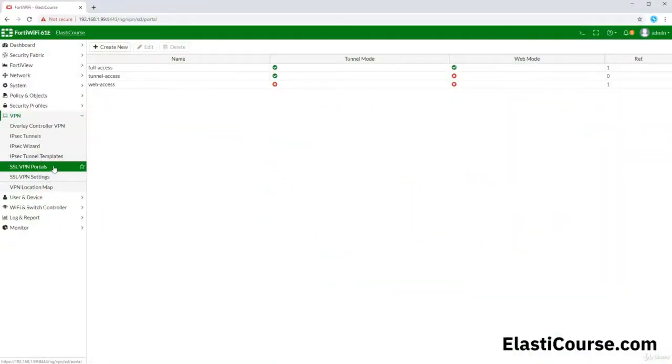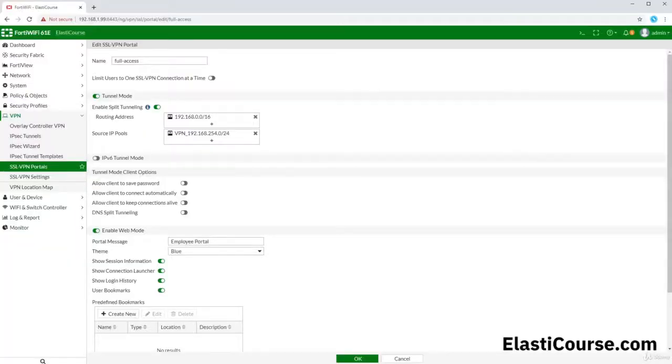Under SSL VPN portals, we will see different modes for our access. First, let's check our full access profile. Under full access, we have different options we can configure in our tunnel. First, we have our tunnel mode, and the tunnel mode allows you to have a complete ESP connection to your environment and have the best performance and low latency access to your internal resources.